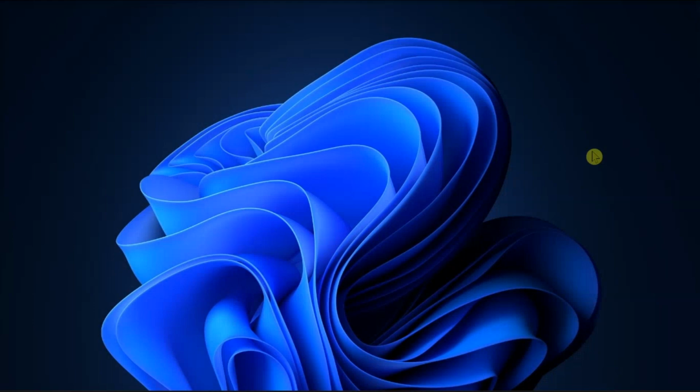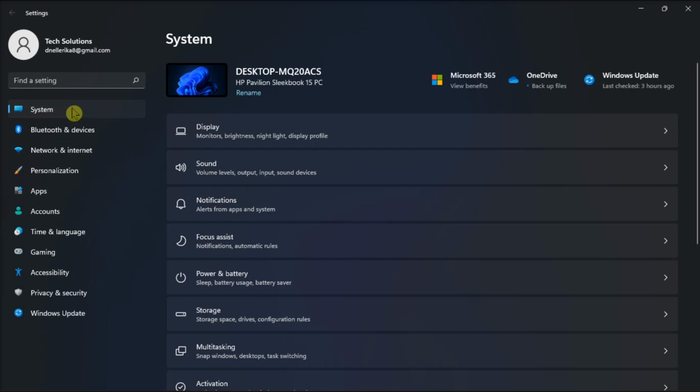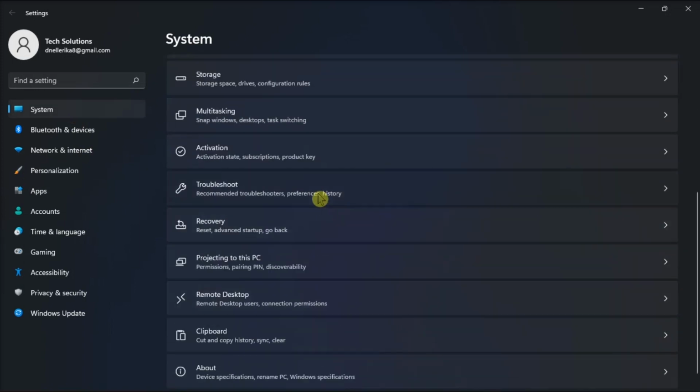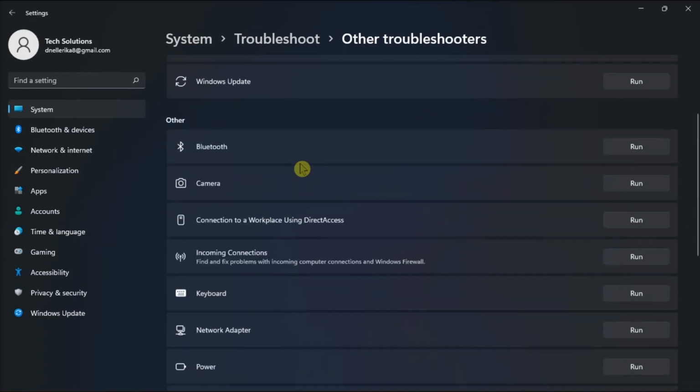First, what you can try to do is run the Bluetooth troubleshooter. In order for you to do it, go to Settings, select System, choose Troubleshoot, click Other Troubleshooters, and then run the Bluetooth troubleshooter. After that, restart your computer and check for changes.